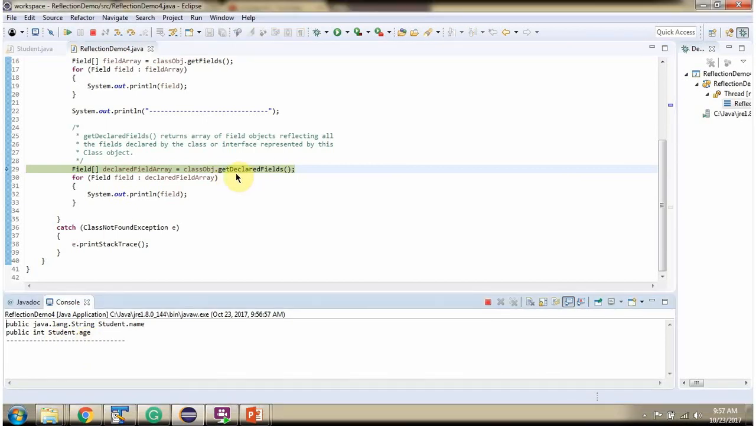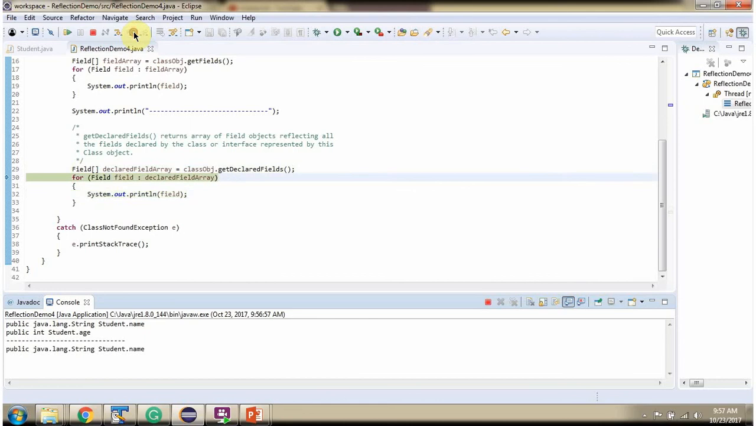Then I am calling the getDeclaredFields method of the Class object. It returns a Field array, and this Field array contains all the public fields and private fields of the Student class. Here you can see the output, and we got all the public fields and private fields of the Student class.